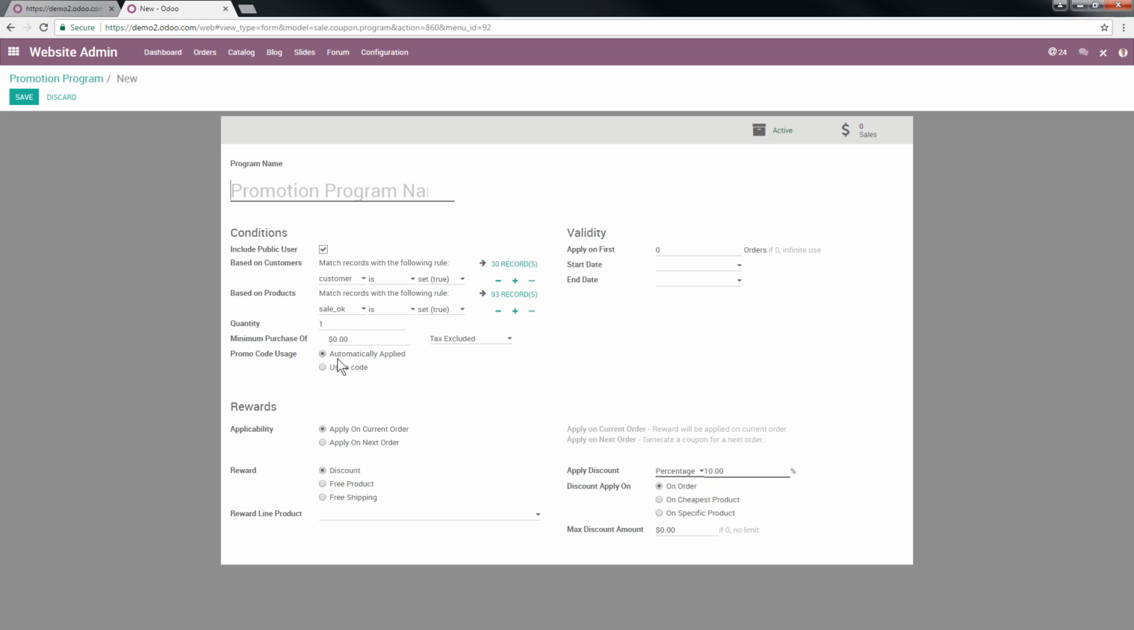And there's several things. You could make the promo code usage automatically. You could use the code. You could apply on the current order. There's several things you could select. You could change things from a percentage or a fixed amount on the discount. Maybe it's a $10 off when you buy a minimum of $100. Maybe it's just a 10% discount when you buy at least $100. So there's several things. You could set up a max discount. You could make it available for the first 10 orders. So there's several things you could do with a promotional program.